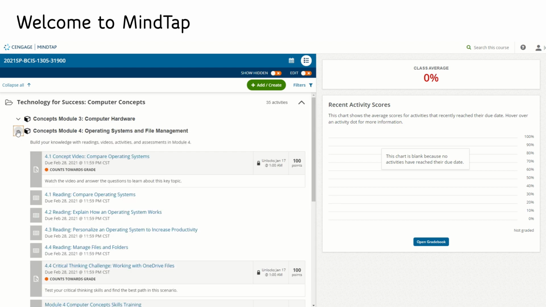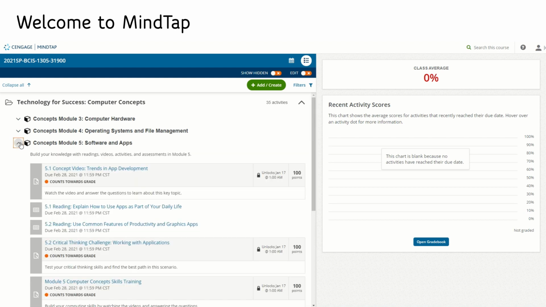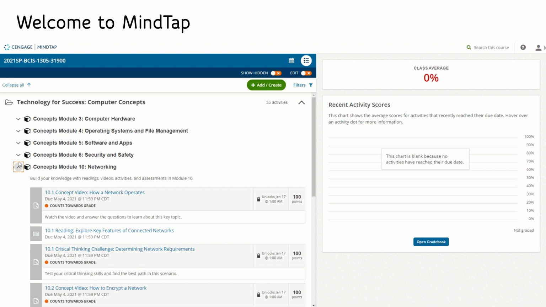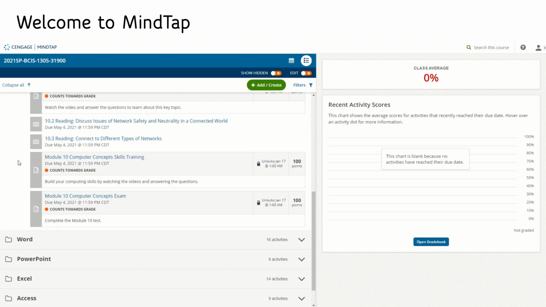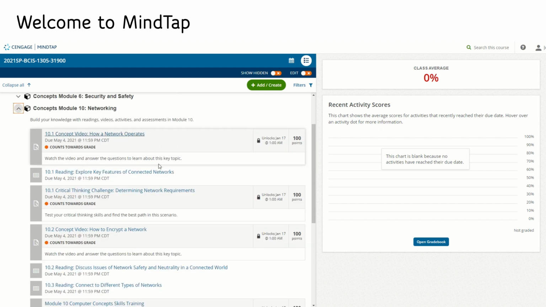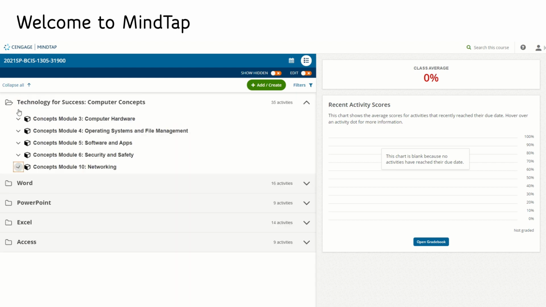So each one of these 5 modules: hardware, operating systems, software and apps, security and safety, and concept module 10 on networking. All of them have modules that you have to work inside there. There are videos, there are critical thinking activities, there are skill training activities, and then there's an exam that will cover the material, questions, things like that. So each module has different types of activities, but they all have gradable events.